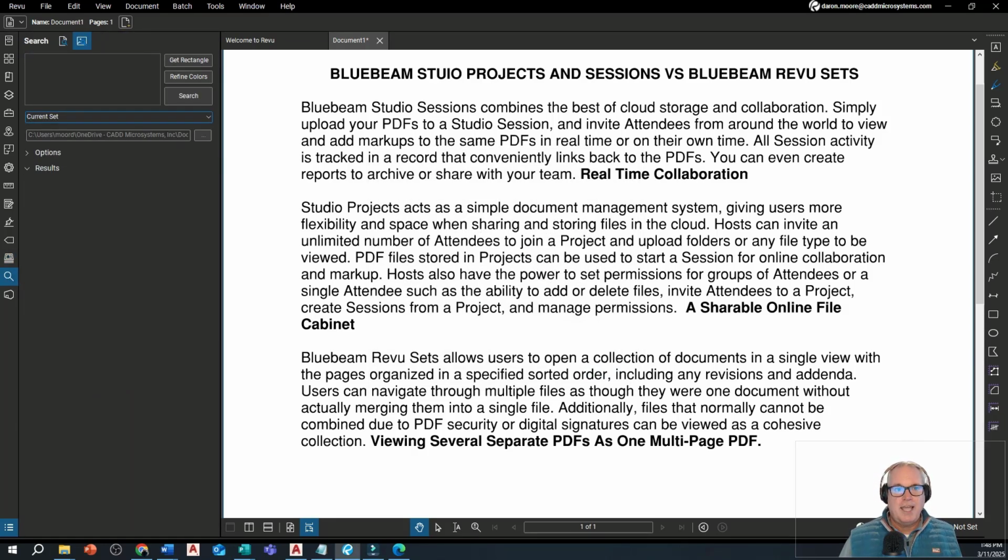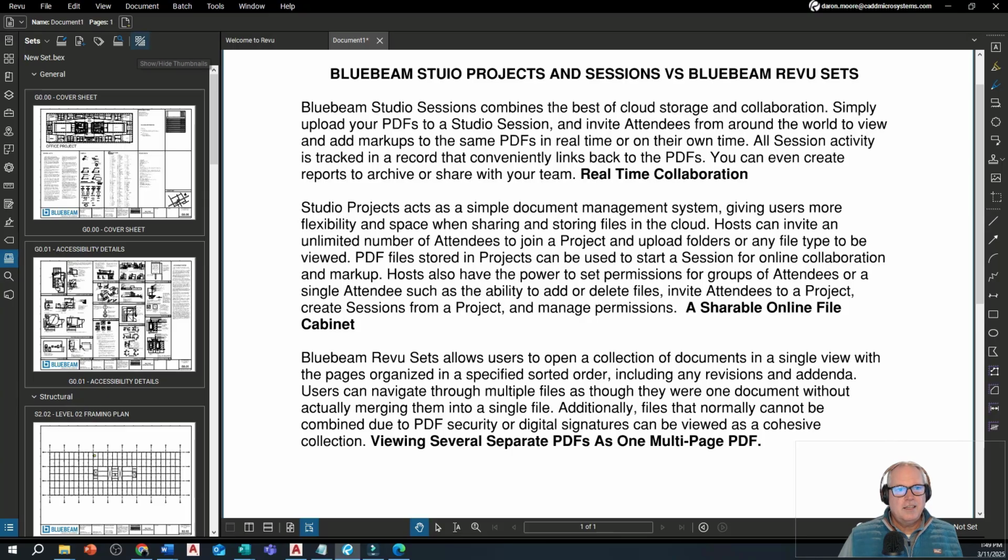If I click search, it actually takes you to the search panel, and you can search for text or images in a set. And these are all separate files. So it's a very powerful command. And then finally, you can show or hide your thumbnails like so. So that's no thumbnails. That's your thumbnails.